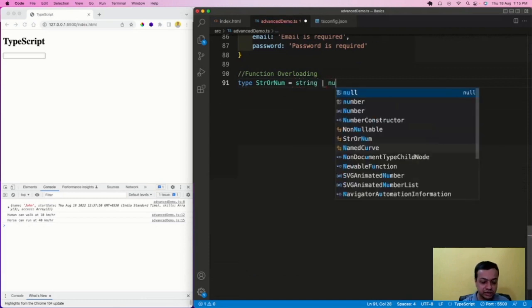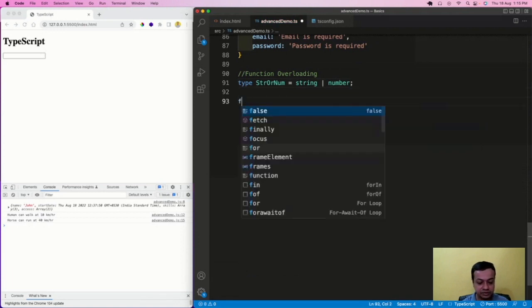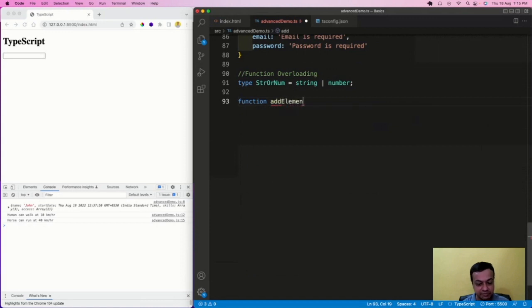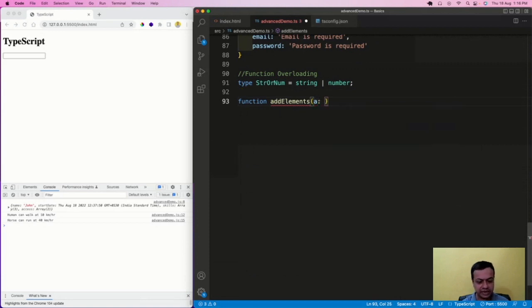So I'm using this with the union, and then I'll have a simple function of addElements, which takes two variables: a, which is strOrNum, comma b, which is again strOrNum.